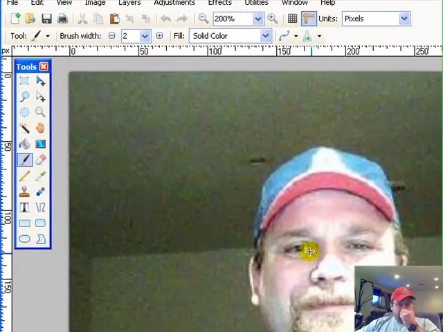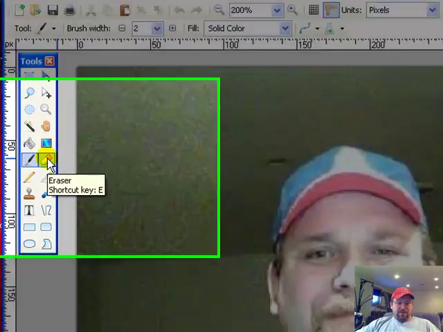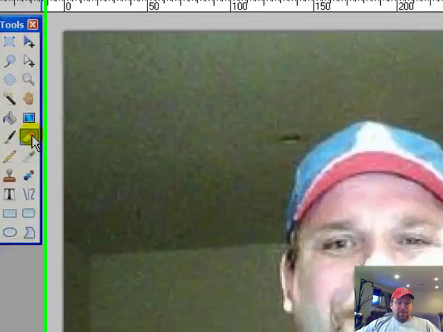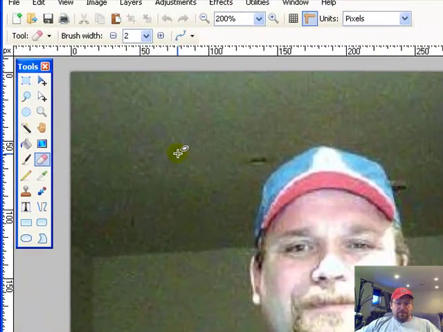Now then, if you noticed over here on the left side, we have some tools that we can work with. I'm not going to get into any of the other tools because that's not what this video is about. This video is about making the background transparent, and the way we do that is with this little tool right here called an eraser. So I'm going to left click on it with my mouse to highlight it. Now I come out here anywhere on this picture and I have the eraser.